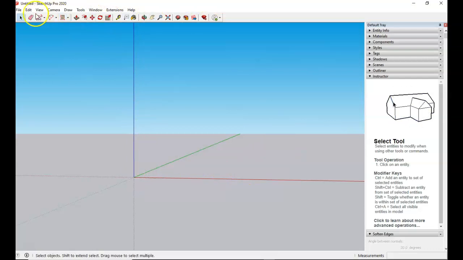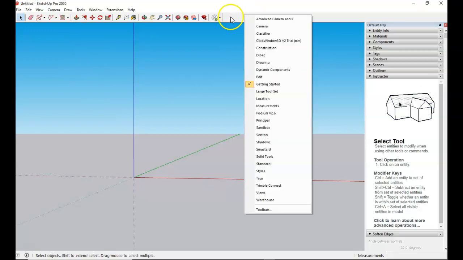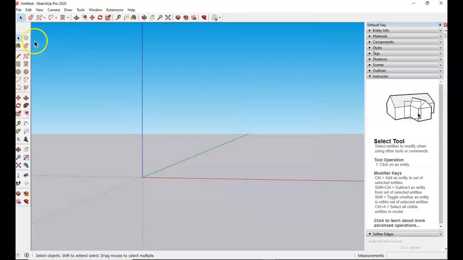And it comes in with a default toolbar here. It's called Getting Started, and it's got a few of the things that we're going to be using, but we need to dock a few others. So if you just need one toolbar, you can just right-click on this little gray area and come down to, let's say, the large tool set, which we'll need, and there it appears.